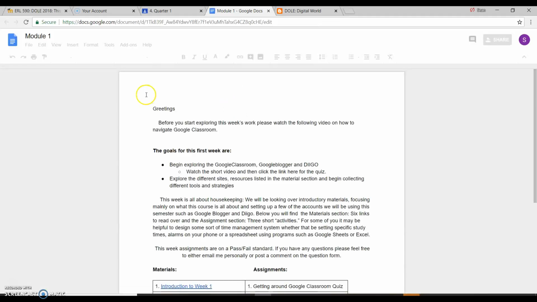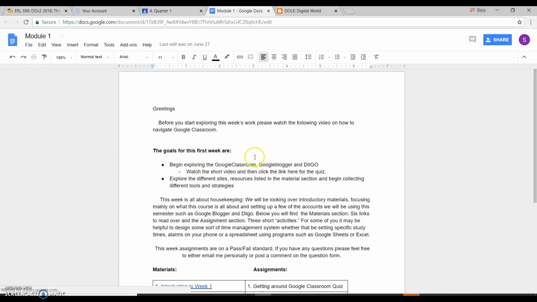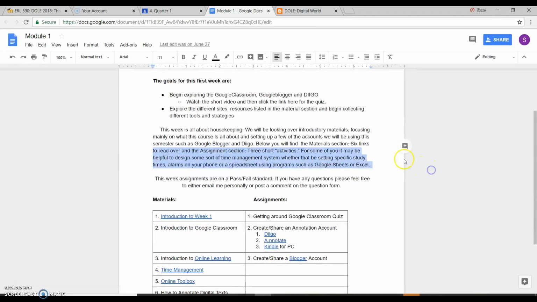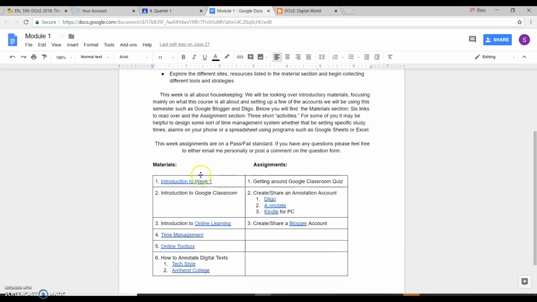Then the module has a brief greeting, the goal for the week, a brief description of what we're going to be doing this week, and then the materials and assignments. Now, the materials are links to other pages, to documents that I want you to look at, and your assignments can link to either the forms or the pages or the quizzes, anything like that. Not everything on the material side will you be expected to do. We'll talk about it in class beforehand. Some of them are background information.